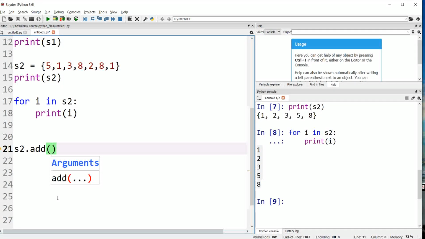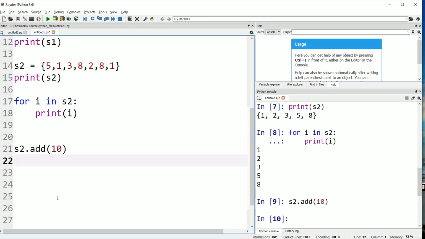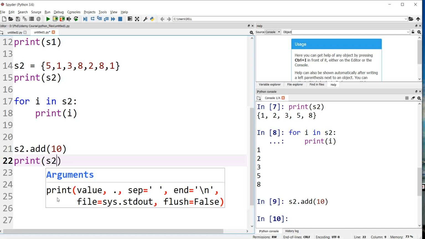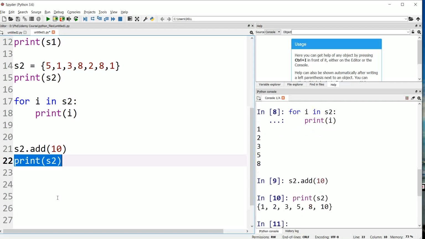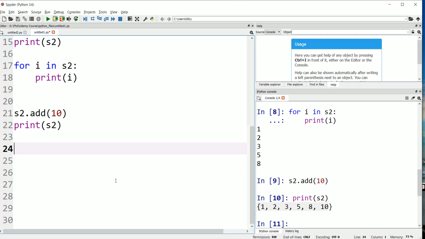If I want to add anything, I am supposed to specify S2.add. Let me insert any value, let's say 10. Now if I try to display the value of S2, see, 10 gets included inside my set S2, right? So this is how we can insert a single value inside my set.